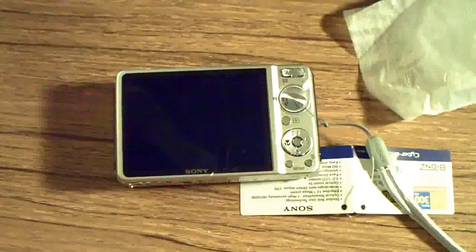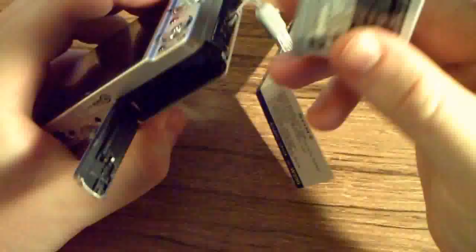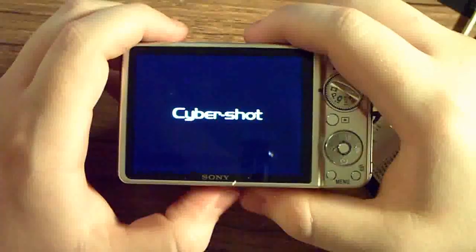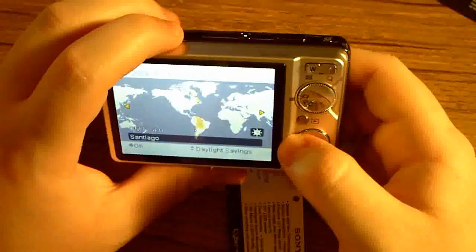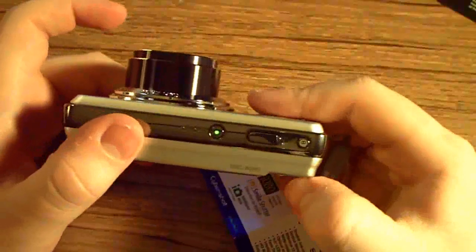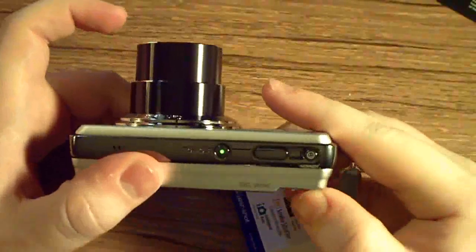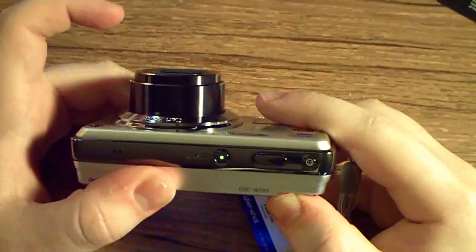Okay. Let's put the battery in. Goes in this way. Hope it has a little charge left inside. Let's turn this on. Date, time. What's this? Full zoom. The first camera I've ever had.